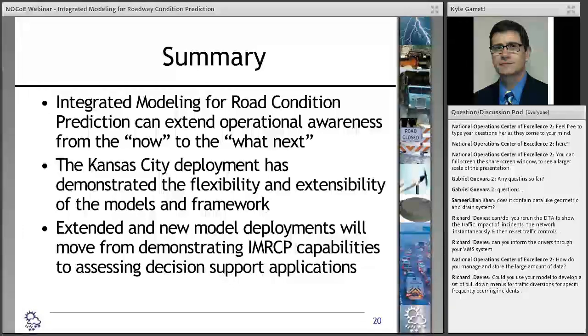The weather community has helped that out to the extent it can, but we've never had the traffic side of, okay, given that weather condition, what does that mean for the traffic? And we think that we now have the tools and the framework to go do that. This Kansas City deployment has really helped demonstrate the flexibility and extensibility of the system that we've built.